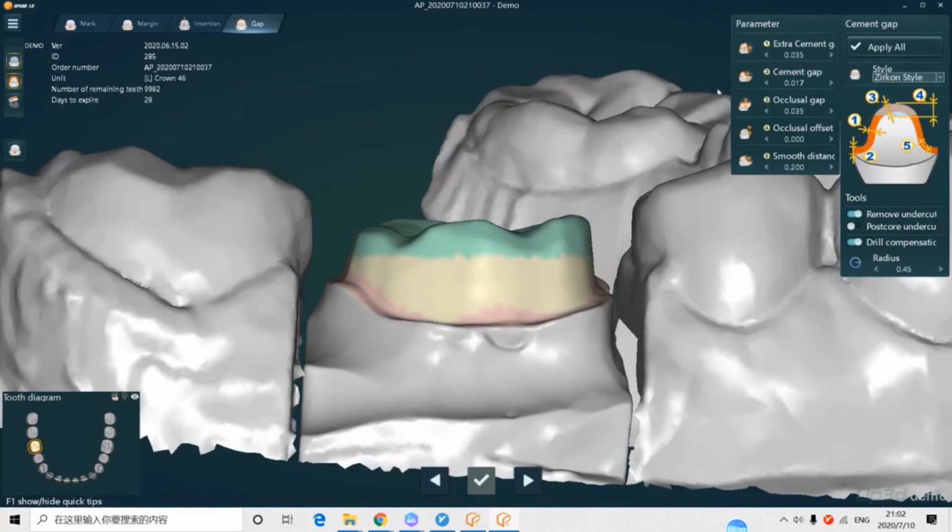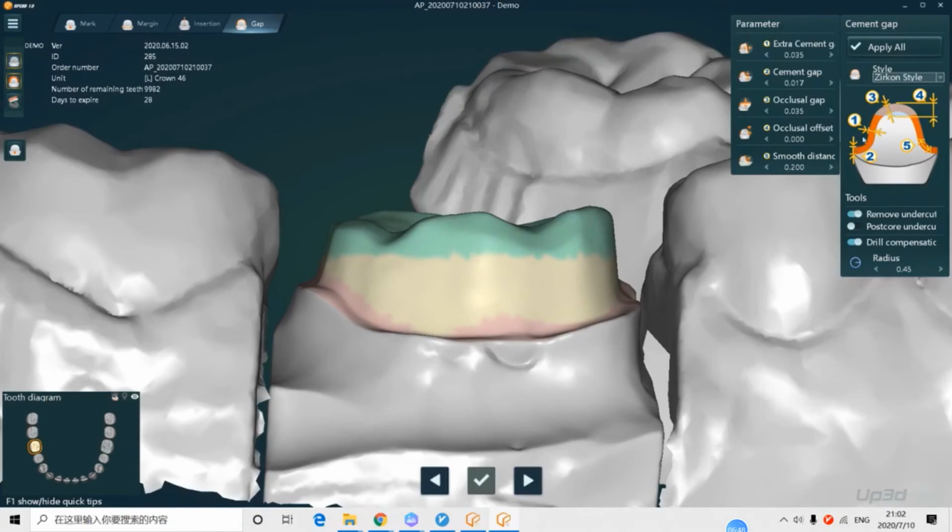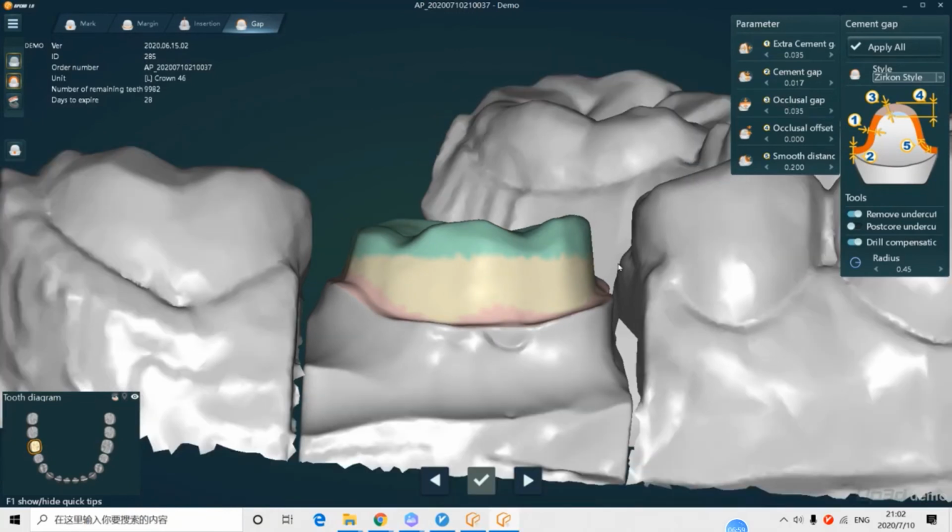Okay, so this step we have 5 parameters. First one is actual cement gap, and second one is cement gap, and third one occlusion gap, and occlusion offset, and smooth distance. And you can see the picture here, which shows where all these numbers are. Because different labs or different doctors, clients have different needs, just set up whatever the number you want. So this is pretty simple. Now we'll just go to next step.